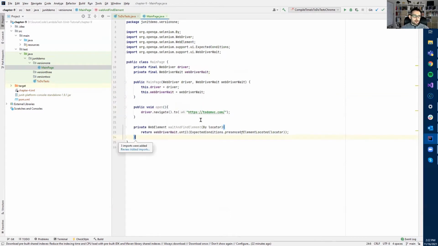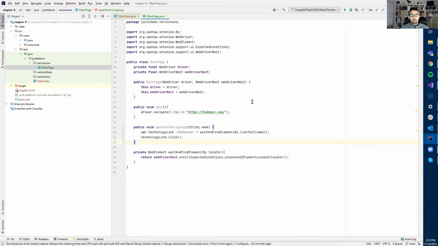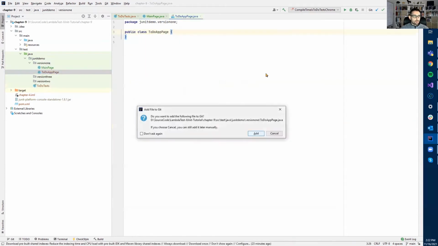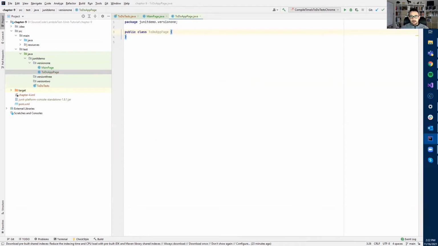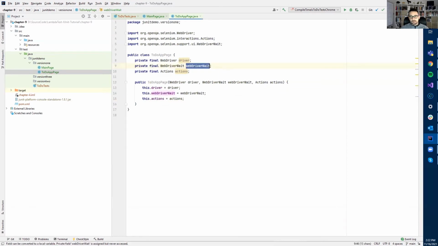Don't worry, in the next versions, we are going to make sure that we don't repeat code, but step by step, we're going to improve it so that you understand why we do it. So now I have this public method open technology, and the next thing will be to create the to-do app page. I'm going to add it again through composition. I'm going to initialize the driver, the WebDriver wait, and the actions.